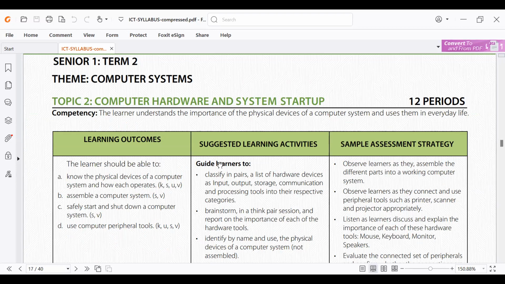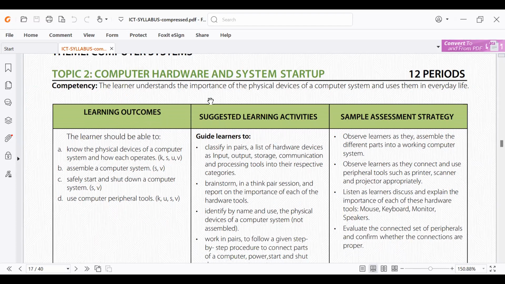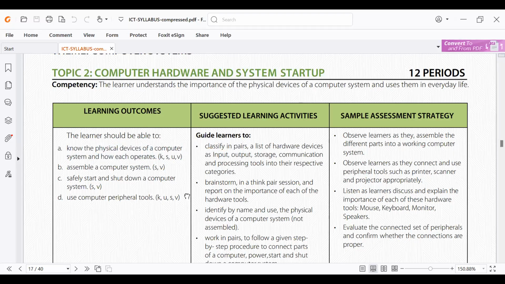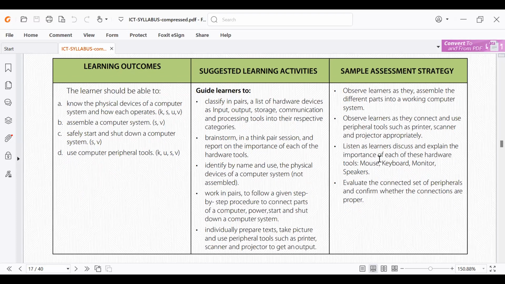Now, term 2 came up. There's another topic that was computer hardware and system startup. There is a competency. The learner understanding the importance of physical devices and uses them. The other time it was complete devices, but now we are looking at the physical devices of a computer system now, the keyboard, the mouse, the monitor, the speakers, these peripherals. And then assembling the computer to connect all these components and all these devices, and using the peripheral tools like the printer and safely shutting down the computer.